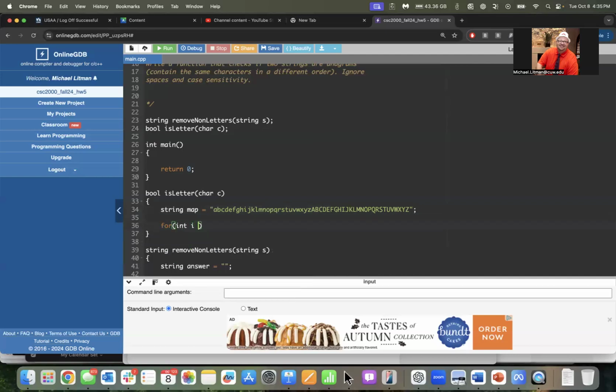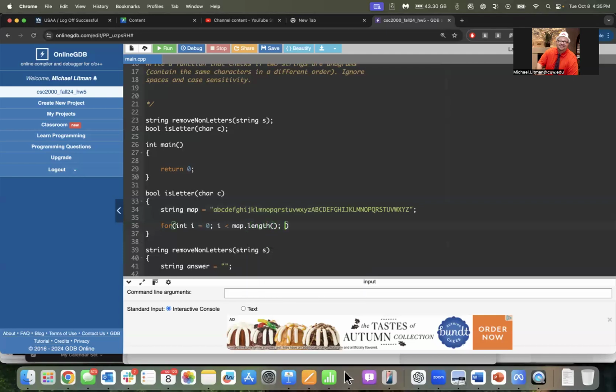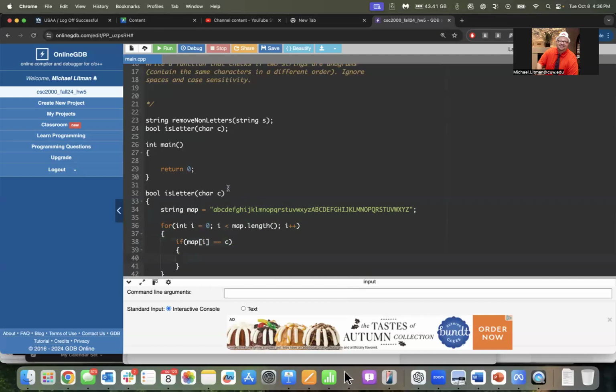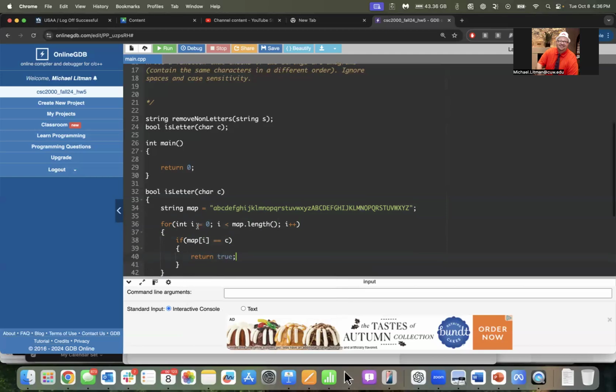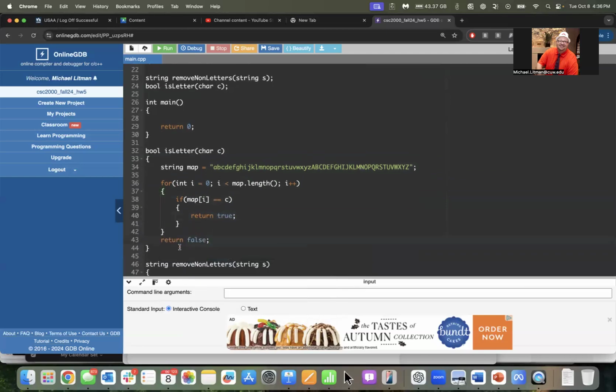So we'll say for int i is equal to 0, i is less than map.length, i++. So we'll spin through every character in map. We'll ask the question if map at bucket i, if the current character we're looking at is equivalent to C, that is, if we found this character living somewhere in this string, then we want to return true. If we've checked all of those things, we're going to return false.